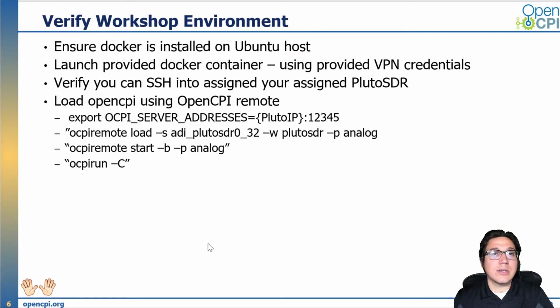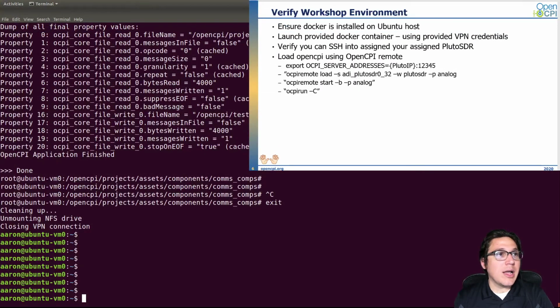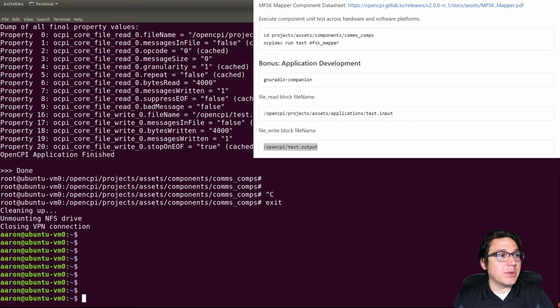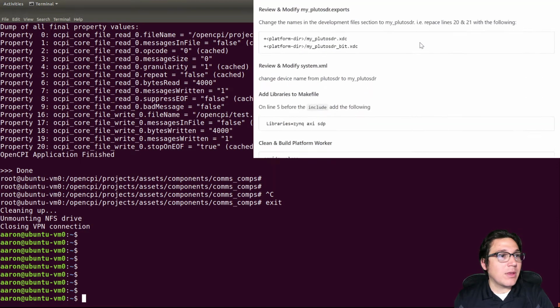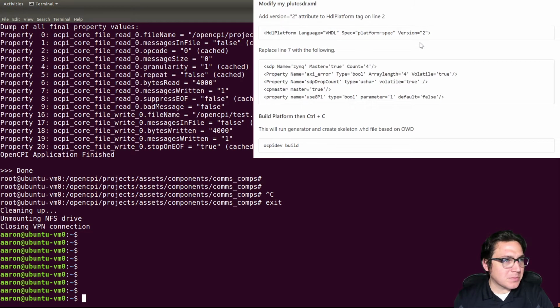Okay, so let's start by verifying our workshop environment that we're going to be using to validate that the platform we created works on that platform. So I'm going to pull up my virtual machine. It's on a clean slate. And also pull up your cheat sheet, and we'll start from there.